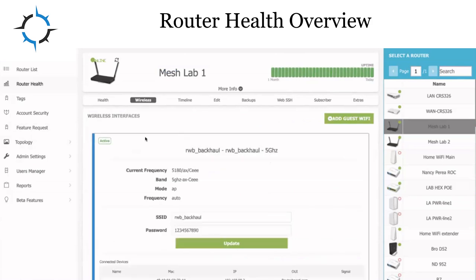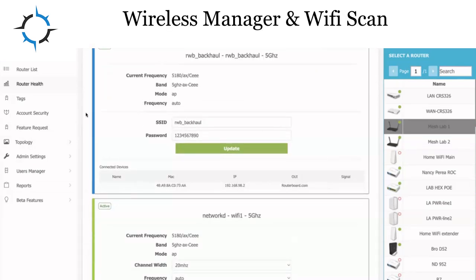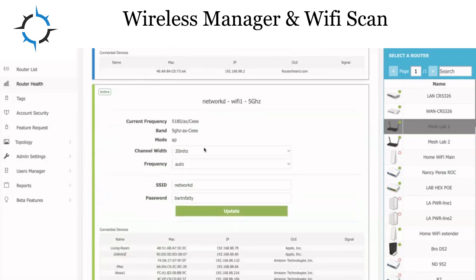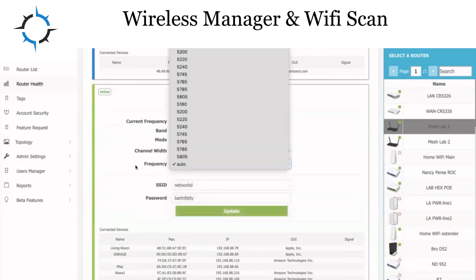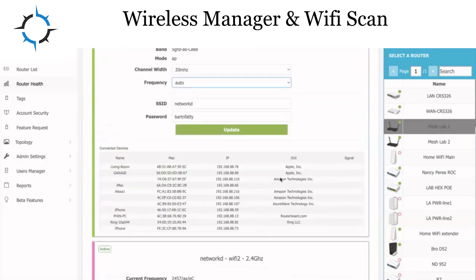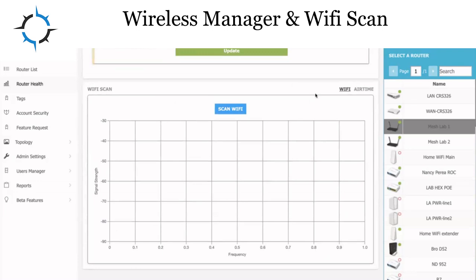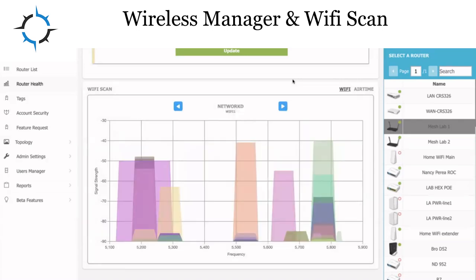Under wireless, you'll see each of the SSIDs and radios that are currently active. You can update their SSID and passphrase, as well as change frequency and channel settings if you'd like to. I can also see which devices are attached to it right now. Scrolling down to Wi-Fi scan, I can scan the Wi-Fi and take a look at what the nearby SSIDs and power levels are on the 2.4 and 5 gig on this particular MikroTik. So here I can get a good idea, if I want to move this MikroTik to a different frequency or channel, what might be a good selection.